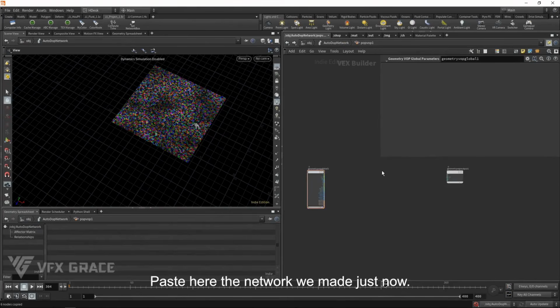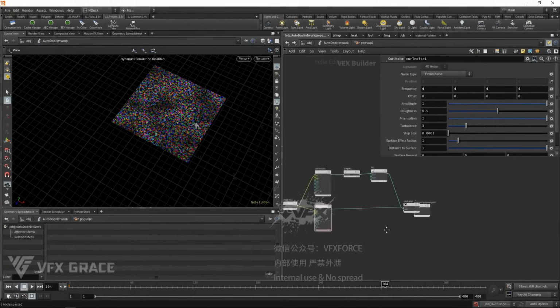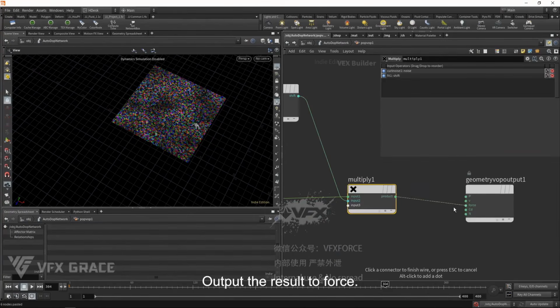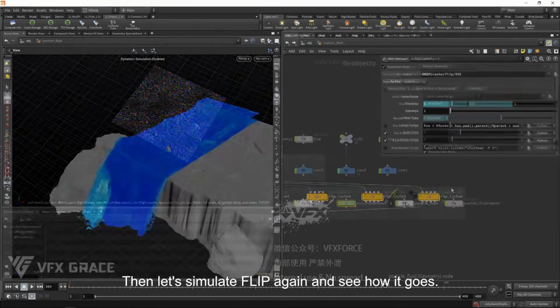Paste here the network we made just now. Connect it to time. Output the result to force. Then let's similarly flip again and see how it goes.